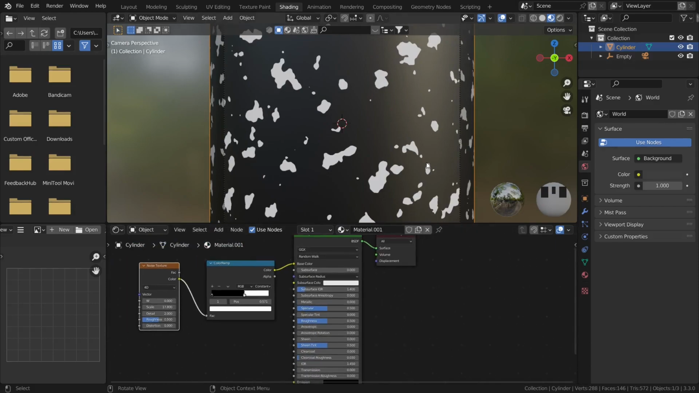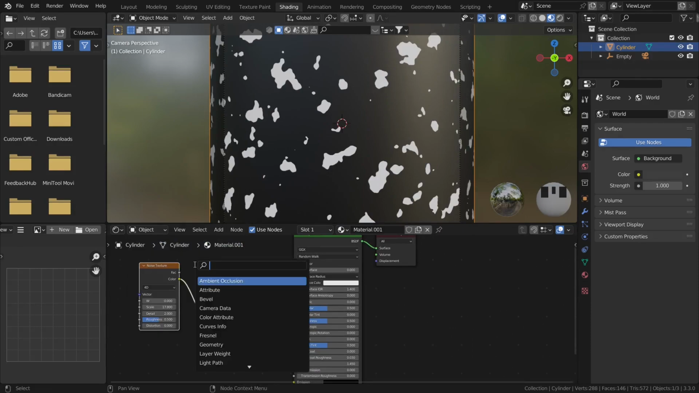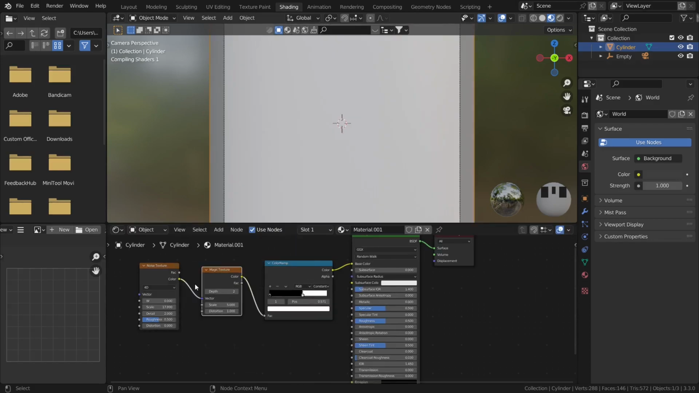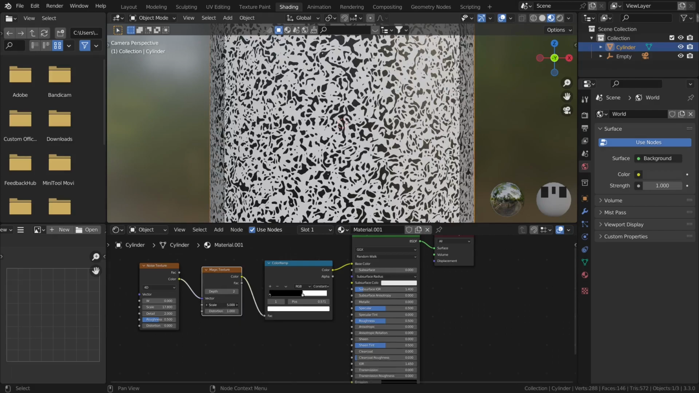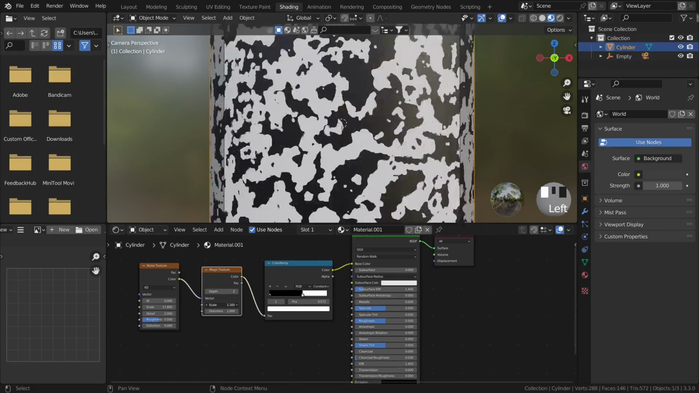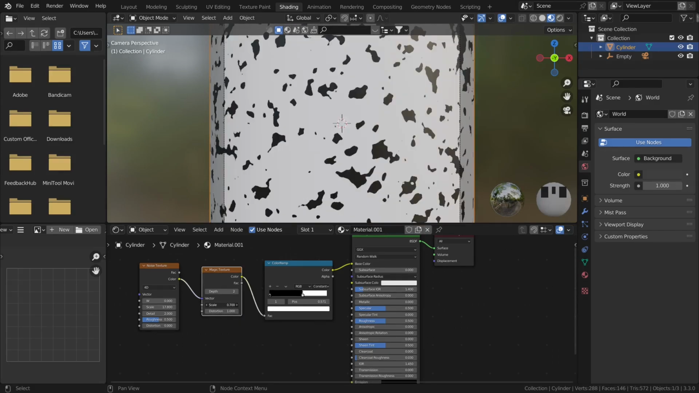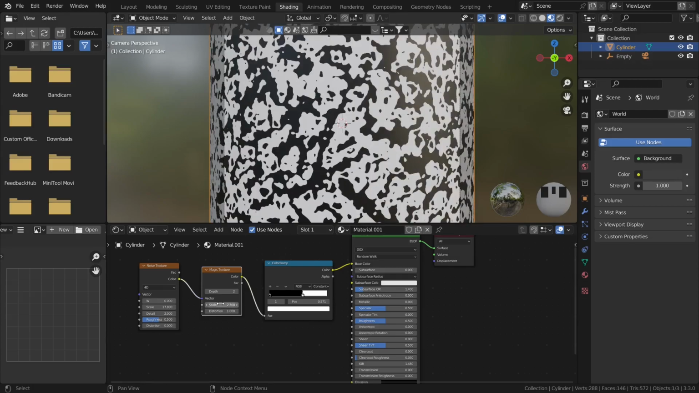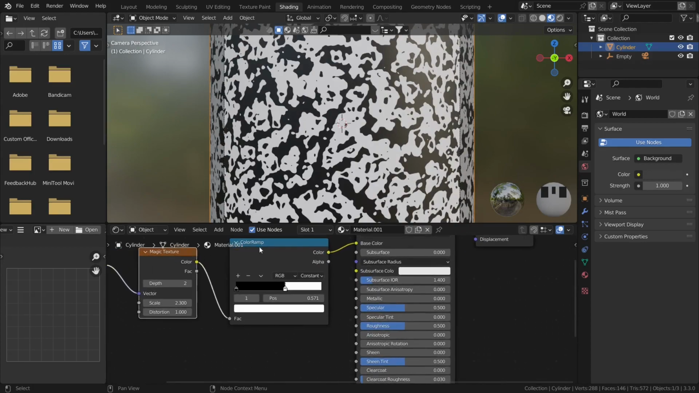And now to make this texture look more interesting and appealing to the eye, press Shift A and search a magic texture and put it in between the noise and the color ramp. And now we need to decrease the scale in the magic texture, something around like this. 2.3 will do. And now we need to add more colors to the color ramp.